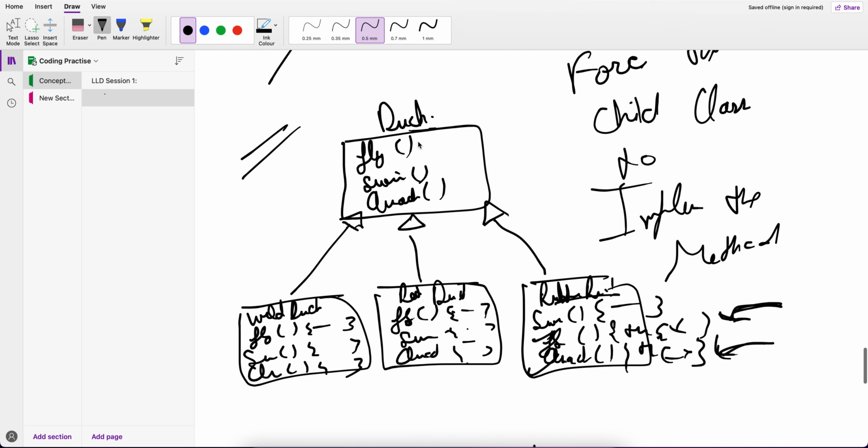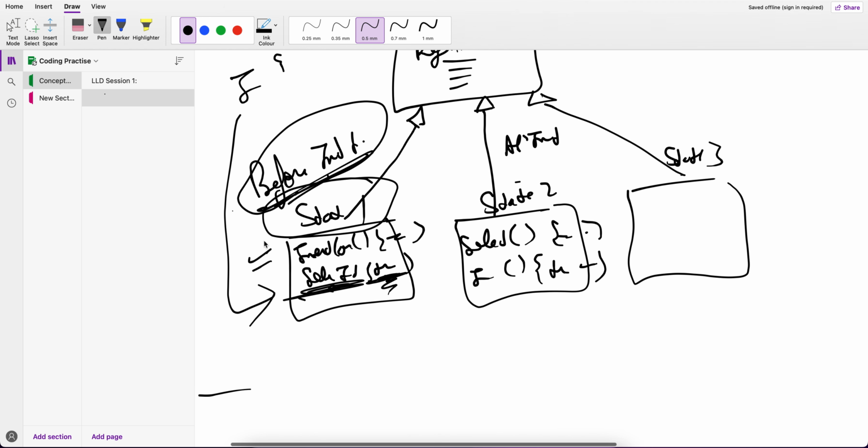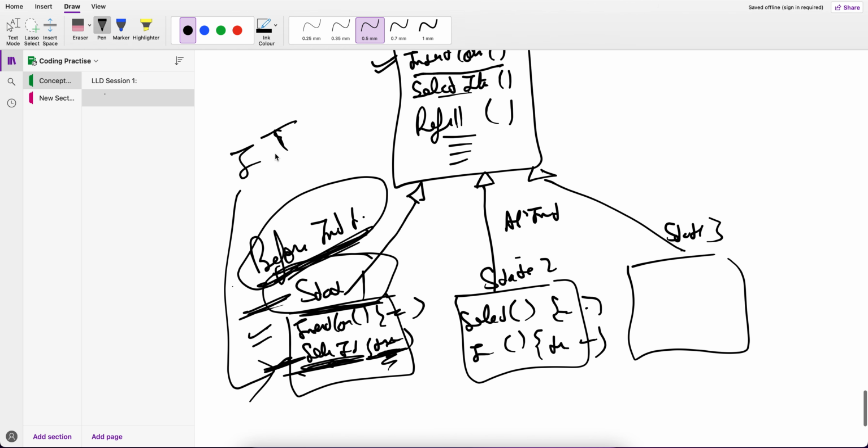Here I am forcing the rubber duck class to implement the methods fly and quack, which it doesn't need. Similarly in the vending machine, I am forcing a child class, state 1, before inserting the coin, to implement a method, let's say select item, which it doesn't need. It is throwing an exception. Is it violating interface segregation? Can anybody tell?